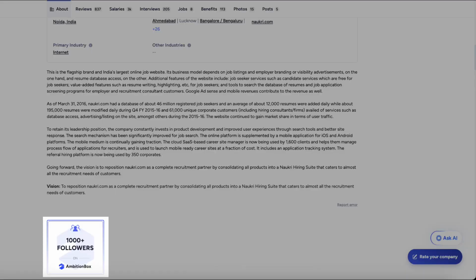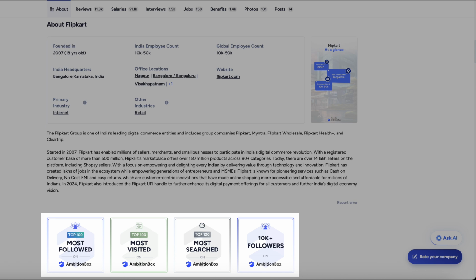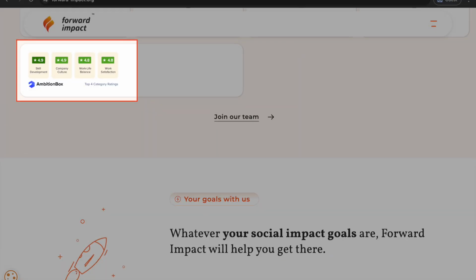Here's how these badges appear on AmbitionBox company pages, giving visitors a quick view of your achievements. And to give you a real-world perspective, here are some examples of how our clients are proudly showcasing these badges on their own websites.